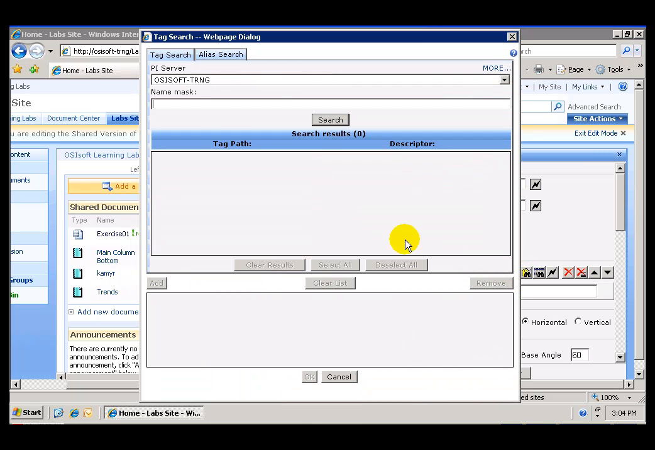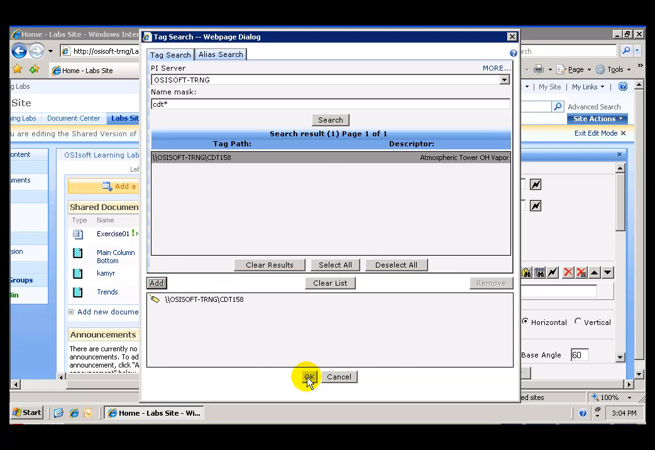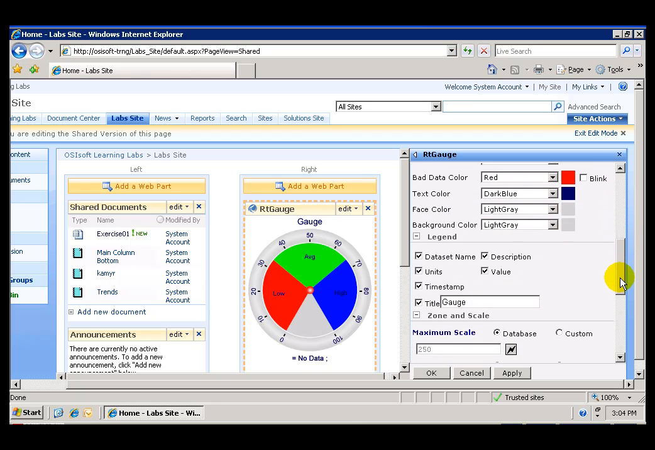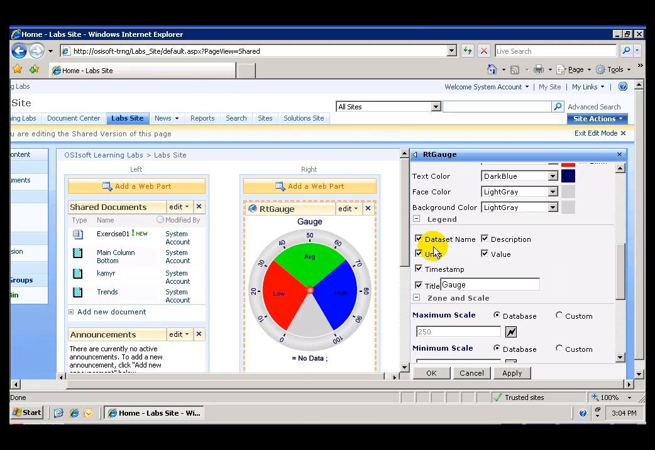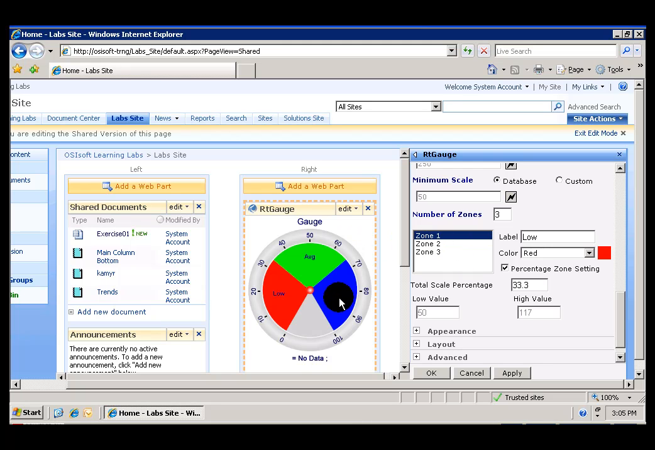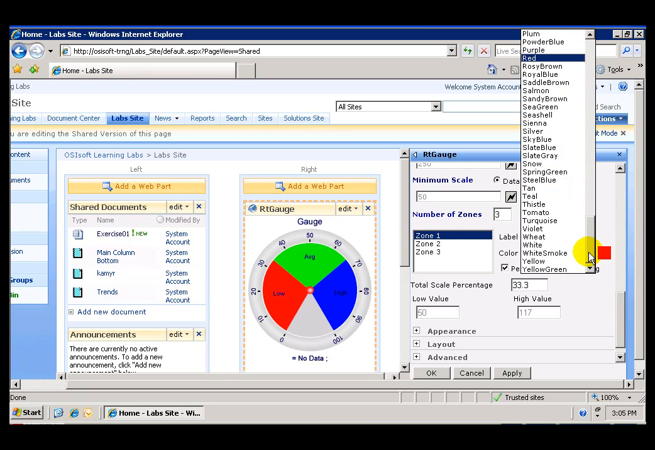If you click on the tag search, we can enter here CDT asterisk and conduct a search for those tags. I come up with CDT 158 from the OSIsoft-TRNG PI server. I'm going to add that to my list and click OK. And I also want to modify the legend section of the web part by unchecking the dataset name and the title, and I also want to modify the different zones in the RT Gauge part, which is this blue, green and red section. By selecting each one of them, I can change the color.